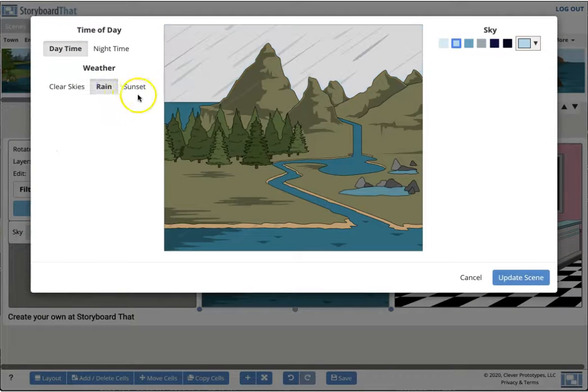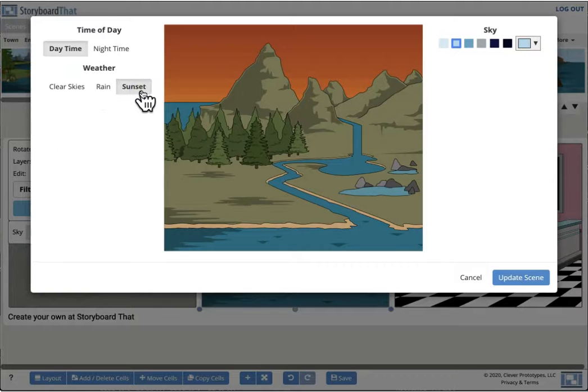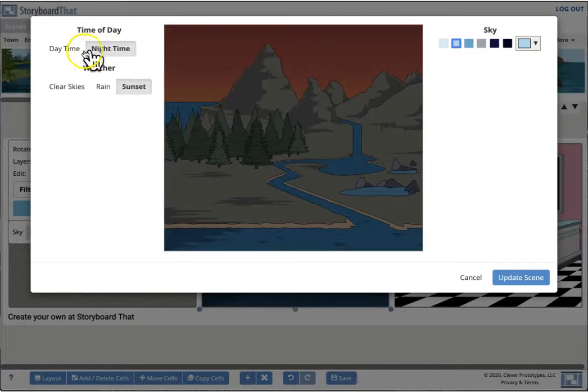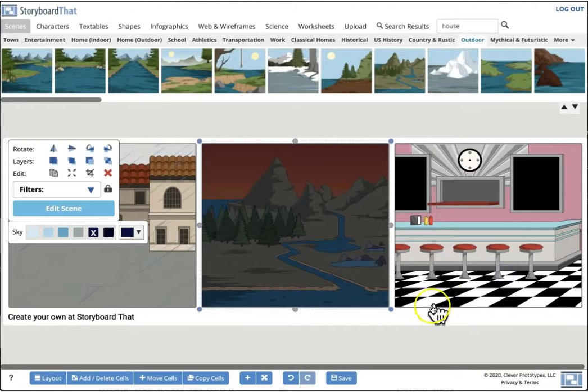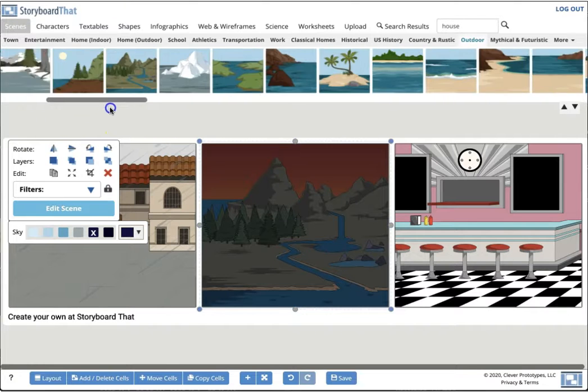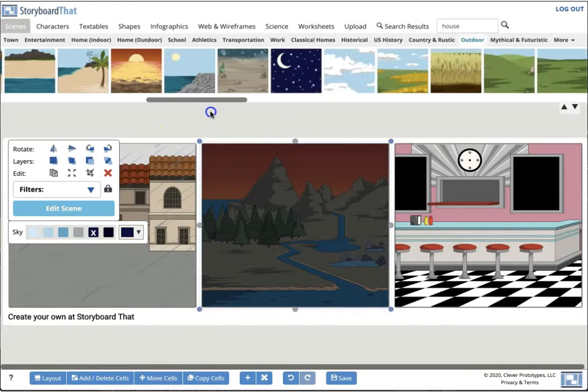You could have it be rainy. Here they give you the option of sunset. So no snow on this one or nighttime. Okay, maybe I just want to update it like that and leave it. So some places they give you the snow option and others, I guess you get sunset options.